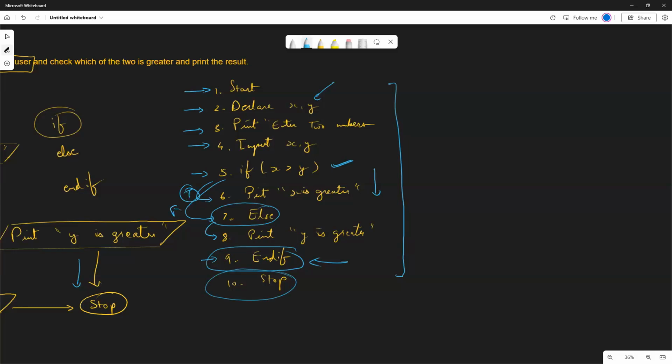In case my condition is true, it will print x is greater, and after that it has nowhere to go. If I implement the same thing in any programming language, it is going to throw an error, saying that it does not understand where the if is ending. That's why we are supposed to write end if. And it is not only for else, it is actually defining that this entire if block is ending, because else is part of the if only.